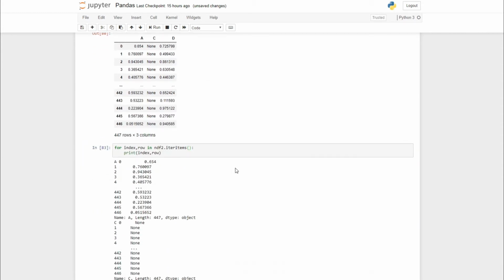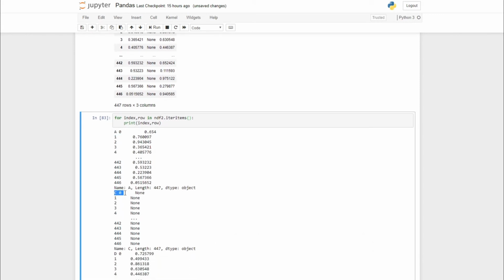So if you just write over here iteritems, then if you run it, now you can see it is printing column by column. You can see it is first printing A column, then it is printing C column, then it is printing D column, right? So let me just put it rows over here.